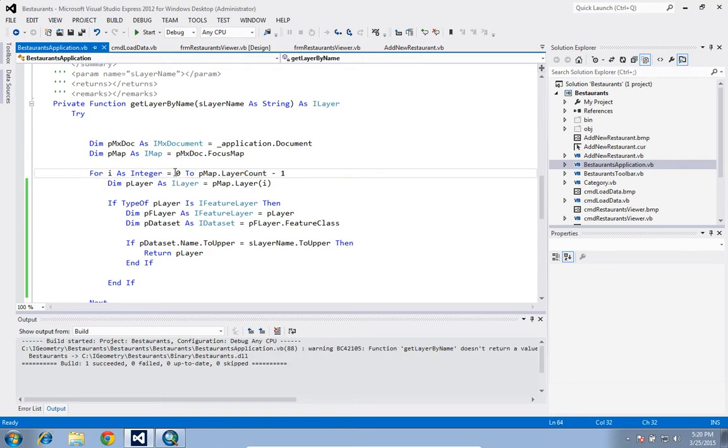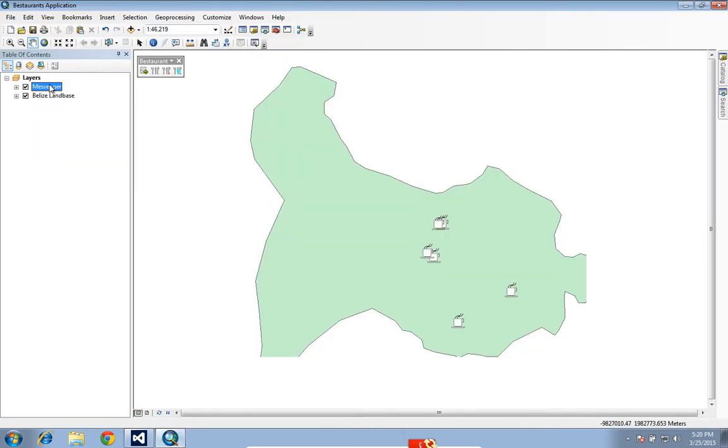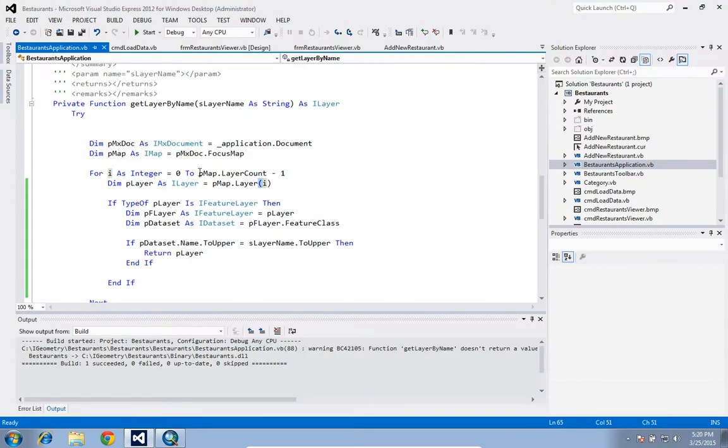So 2 minus 1, which is 1. Map, give me the layer at i equals 0. So give me the first layer. It's called messenger, and it is an ILayer. It's actually a group layer, but it can be cast to an ILayer because ILayer is the master, the godfather of all layers. Under that there is a feature layer, group layer, raster layer, and geo feature layer. So many things. So that can be cast.